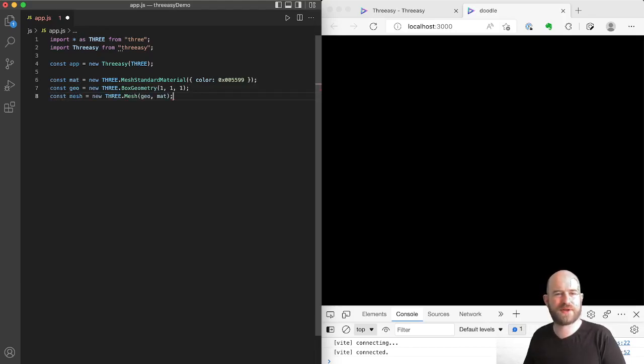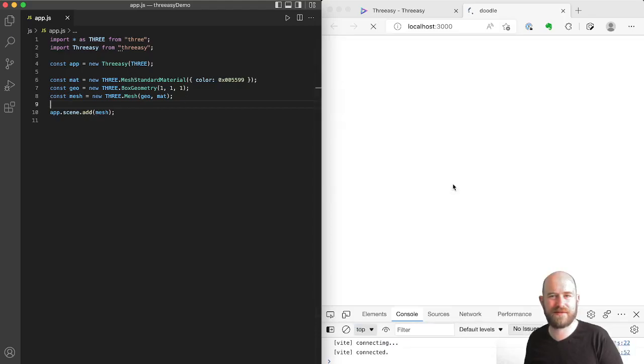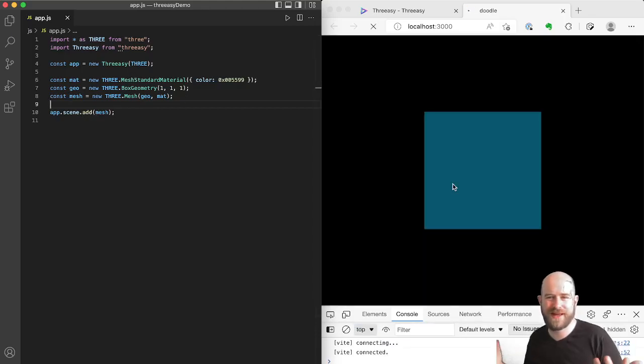So the geometry, we're just going to do a box geometry. And then we can make a mesh. And now, amazingly, somehow Autopilot is actually already learning how to use Threeasy. So exactly as it's saying, we've got a mesh as normal. And then you add it to the scene that's in the app. And we should have, hey, there is a cube.